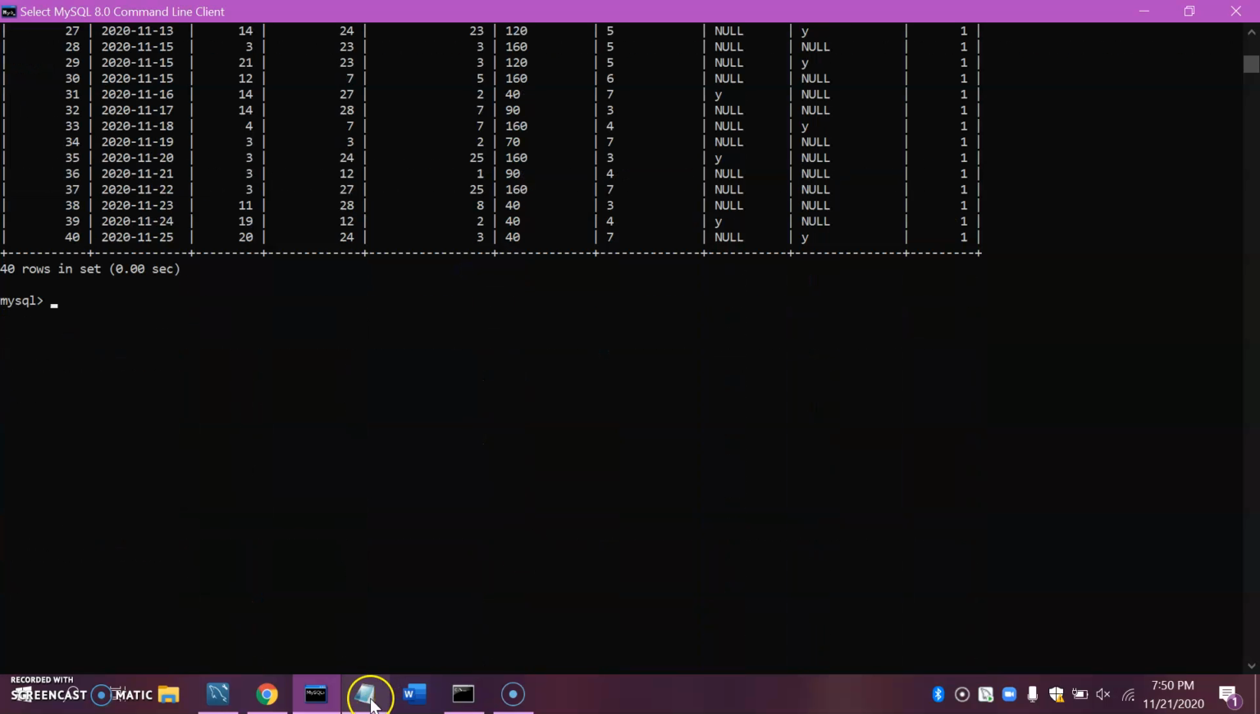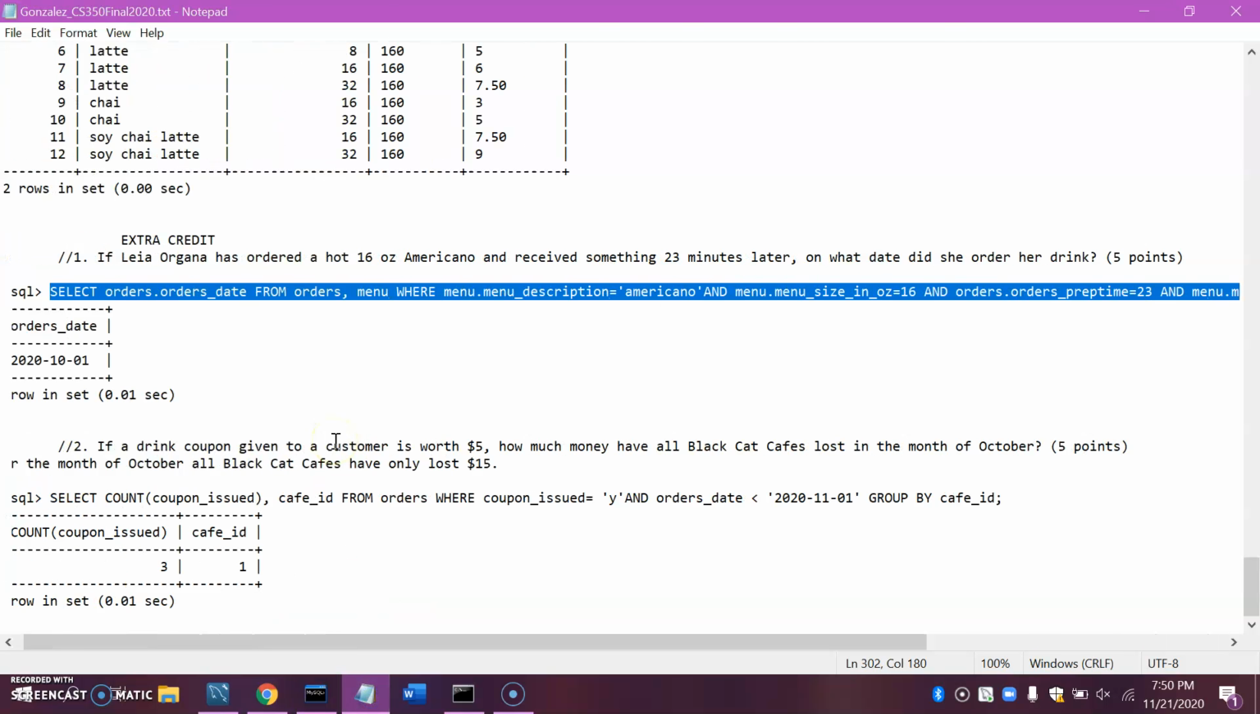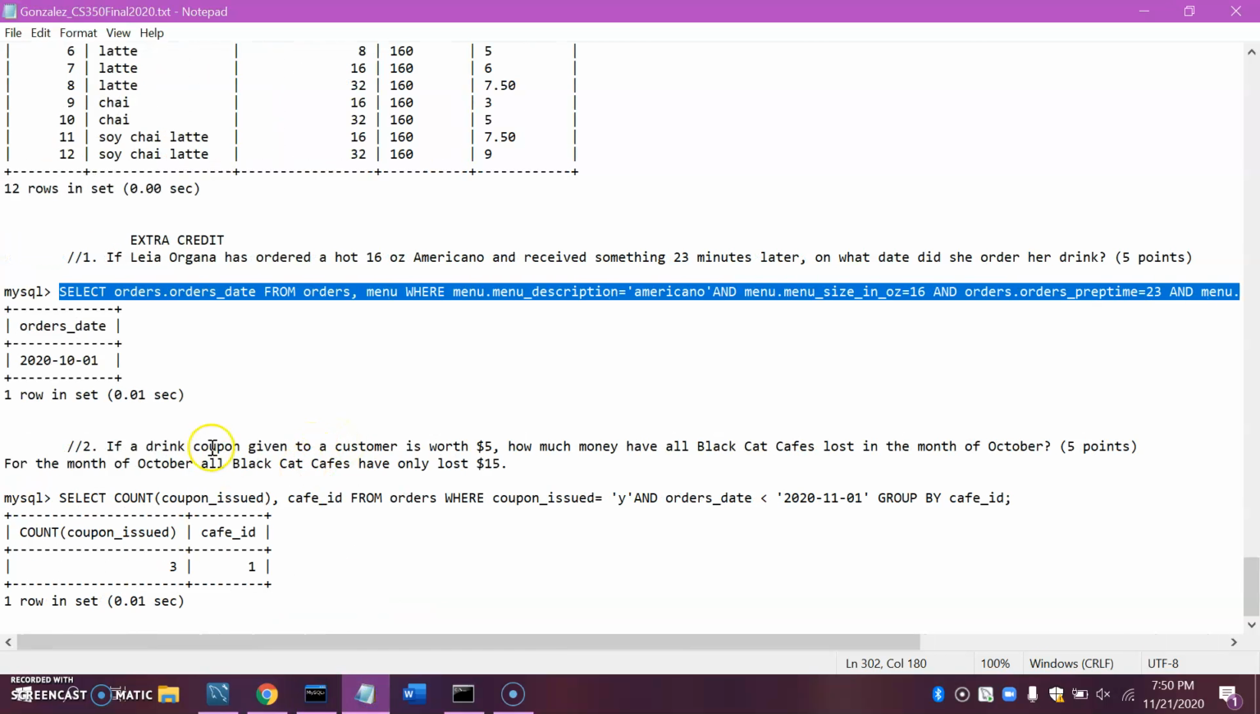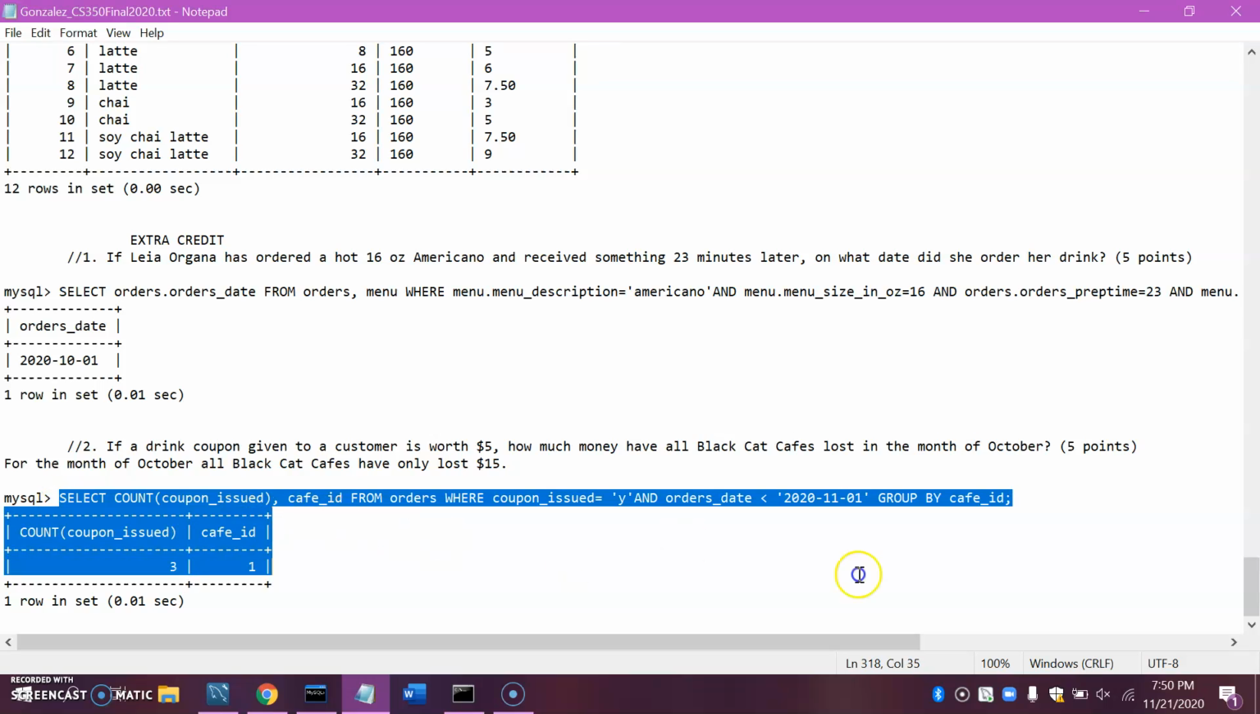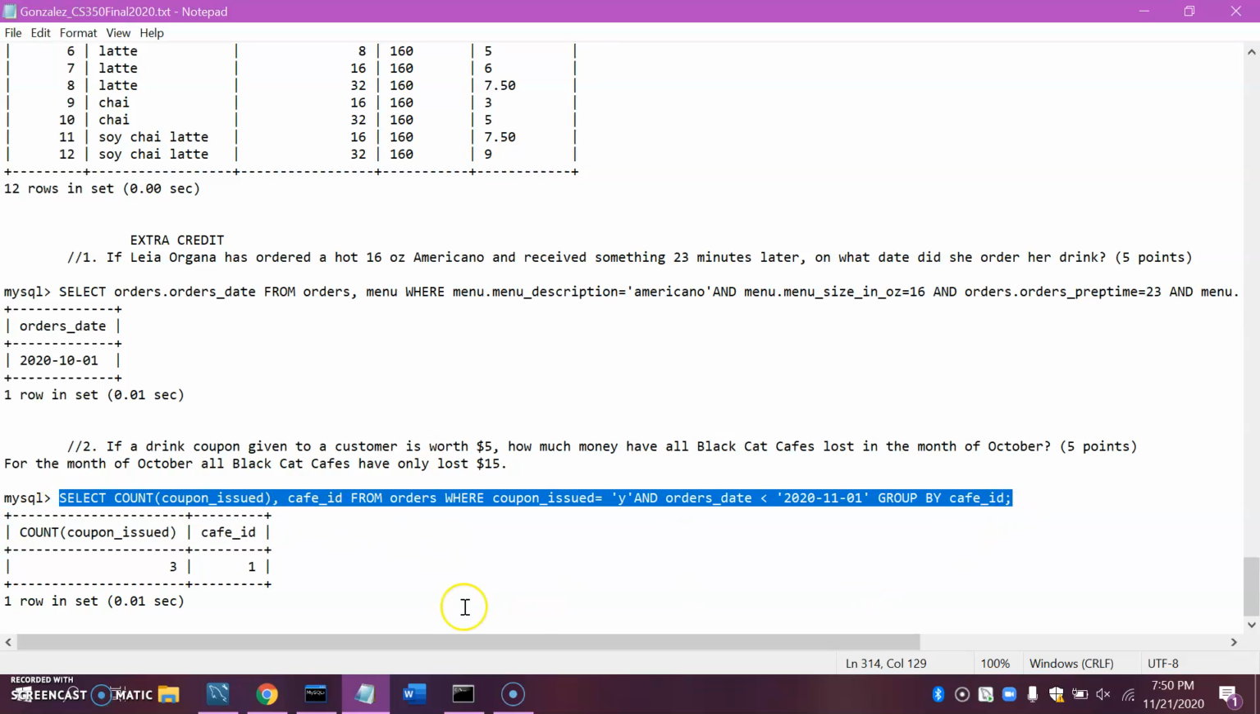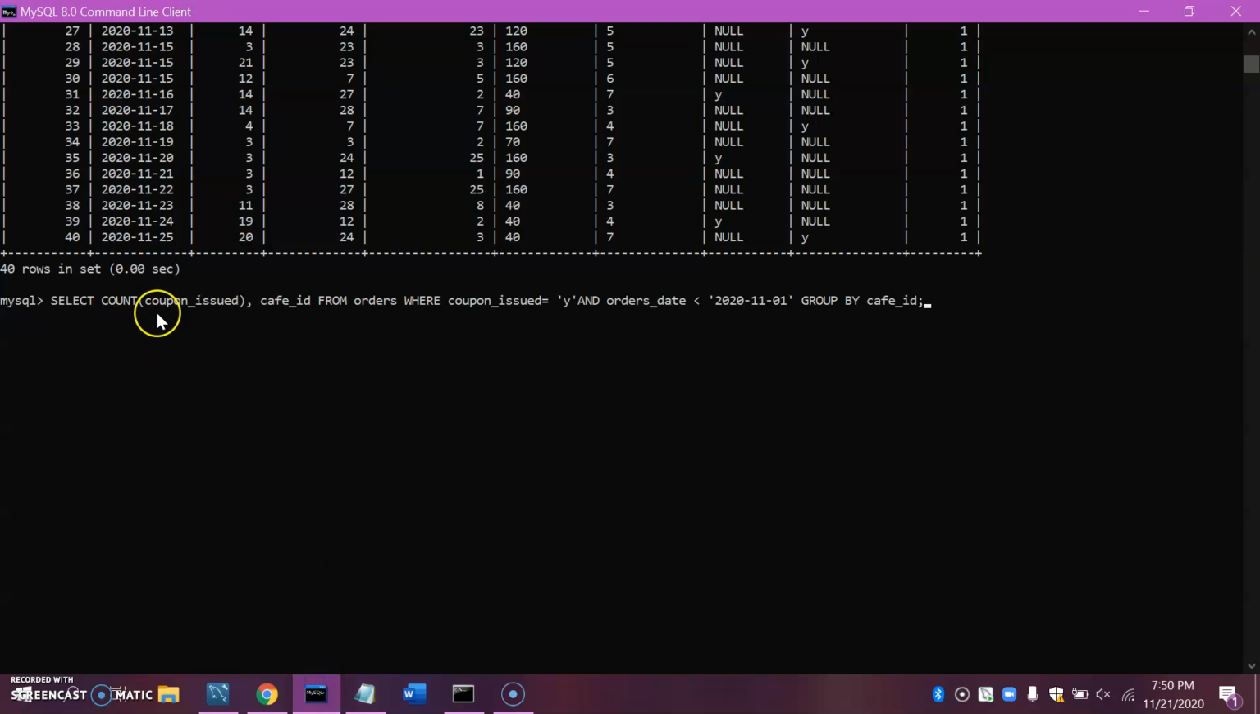So that looks good. Secondly, we were asked if a drink coupon given to a customer is worth $5, how much have all Black Cat cafes lost in the month of October? So for that one, I wrote this simple query line. And what it does is it specifies the count for the coupons issued. And then I also selected the cafe ID. And then from orders where the coupon issued is equal to Y, because we don't want to count the rows where coupons weren't even issued.